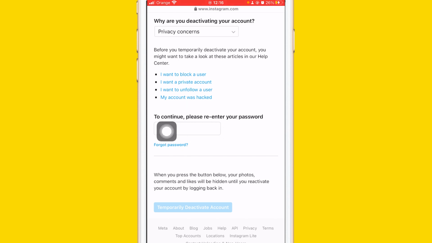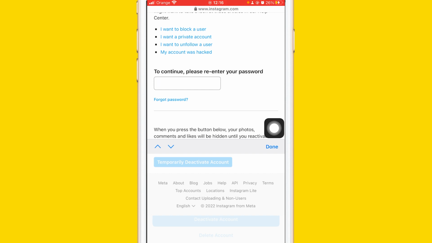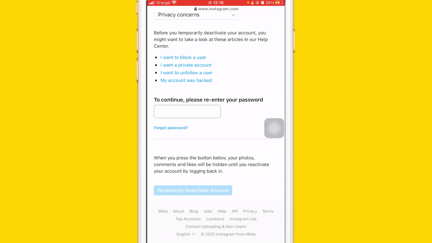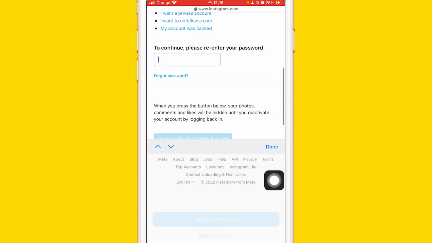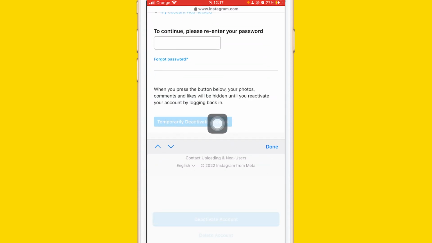Now, to continue, like it says here, please re-enter your password. You have to enter your password here so that Instagram will make sure that it's you who wants to deactivate the Instagram account. After you enter your password, guys, scroll down and you will find this blue button here. Click Temporarily Deactivate Account, and you will be able to deactivate the account temporarily.